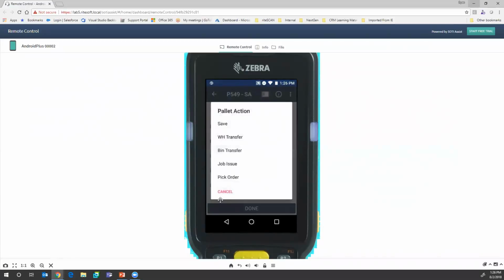I can just save this pallet and leave it in inventory just as it is. I can do a transfer to a new warehouse or a new bin location. If you guys use staging bin locations for WIP, or you have a staging warehouse for WIP, you could move it to that new location and it's going to move all of the contents on that pallet.